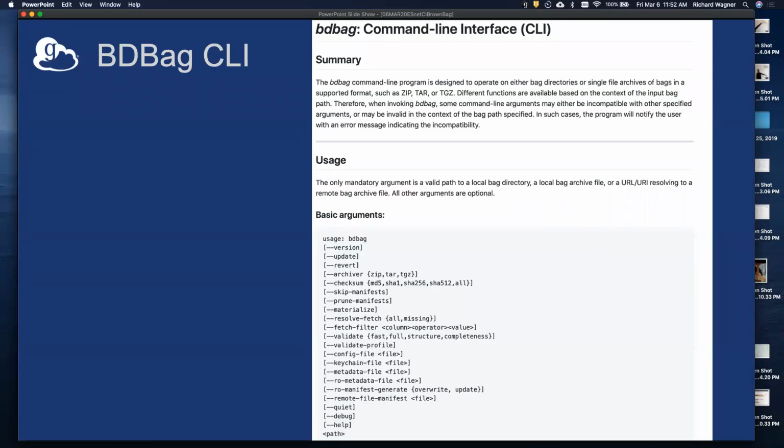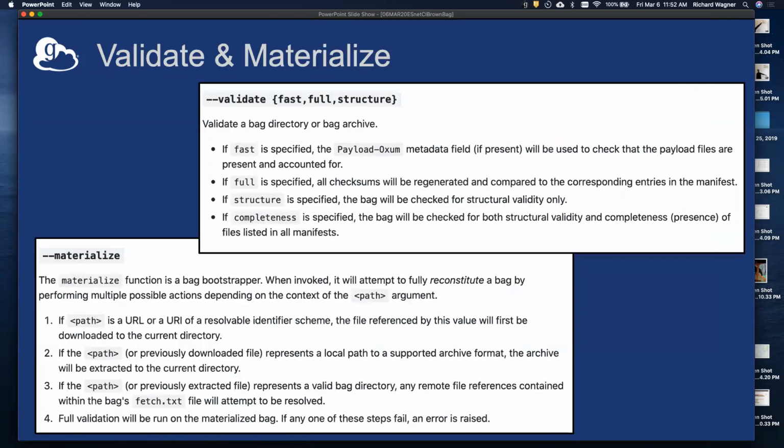It's, again, a Python-based application. So you run it, and it's basically BDBag, do a bunch of stuff on the path. The two that I want to point out, number one is validate. So you've got your BDBag there, your reference data sets that you want to check. Instead of writing your own for loop, here's your choices for the level of validation you can perform.